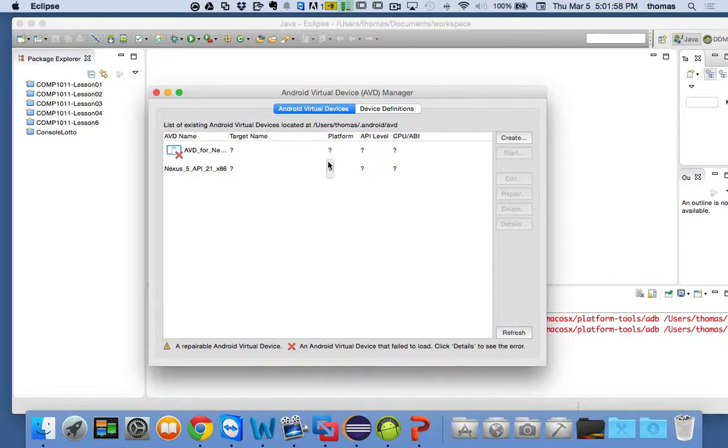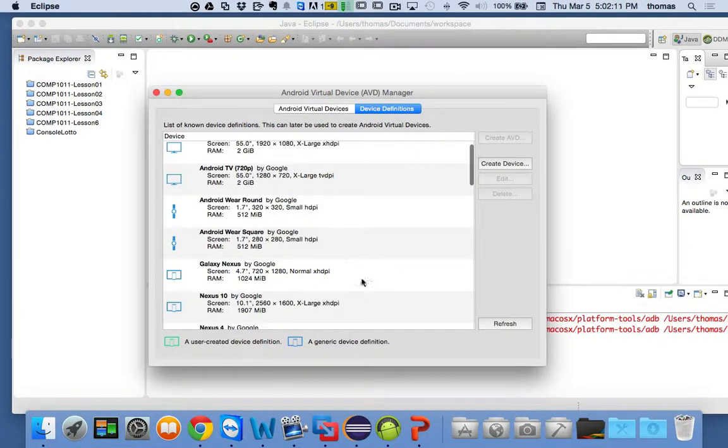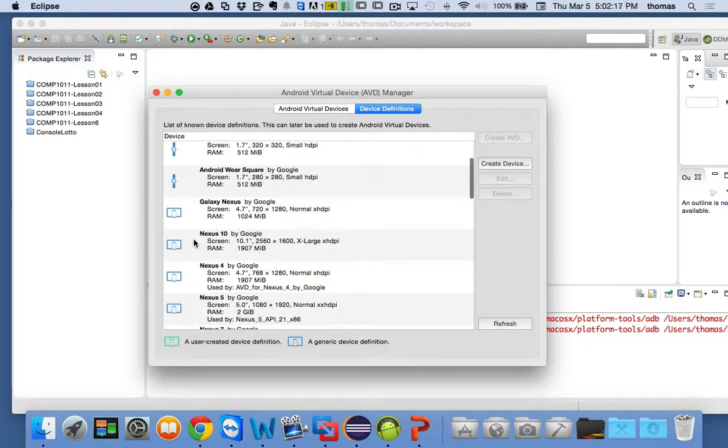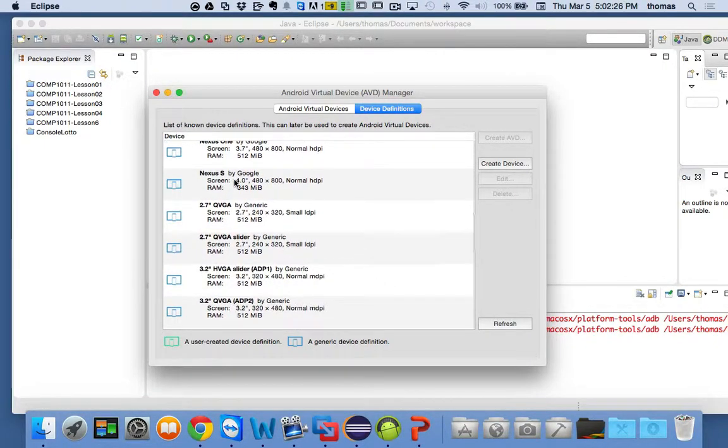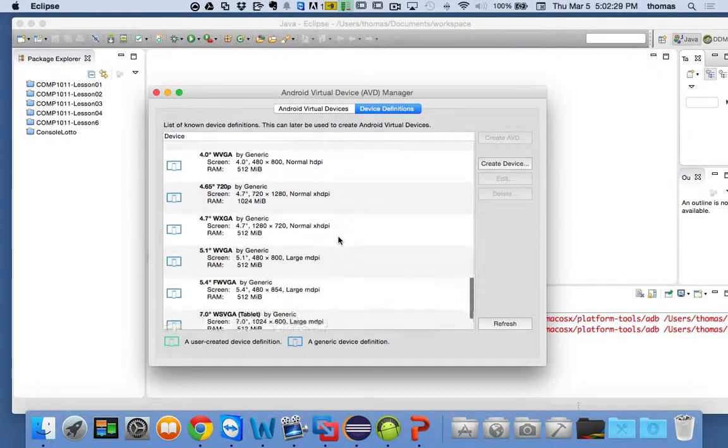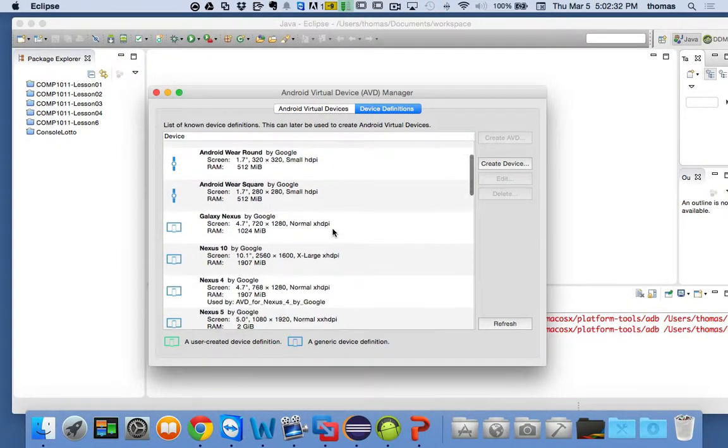So one thing we need to do is create a virtual machine, and that's what the AVD is. It's an Android virtual device. Now there's a bunch of device definitions here that you can choose from. For example, there's Android Wear Round, Android Wear Square, Android TV, Android Nexus 10. There are some defaults, like Android Nexus 5. Let's do one that you guys have locally. Is there something here that matches one of the devices you have, like a 4.7-inch screen, 720 by 1280?